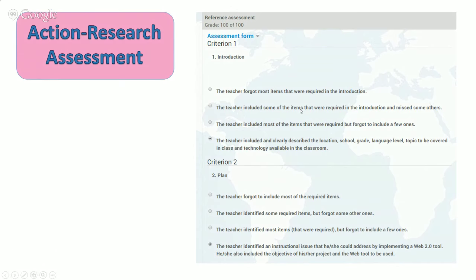In order to get a high score in the plan part of the project, in the planning part of the project, the teacher has to identify an instructional issue that he or she could address by implementing a Web 2.0 tool, and he or she also has to include the objective of the project and the Web 2.0 tool that the teacher is going to use. So these are criteria 1 and 2. Yeah.